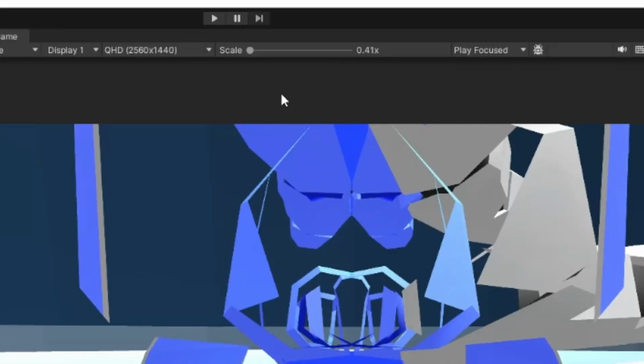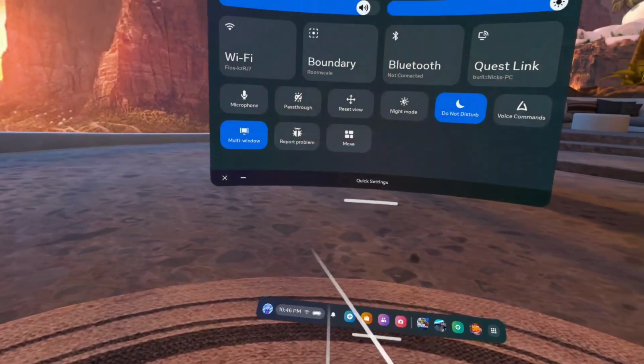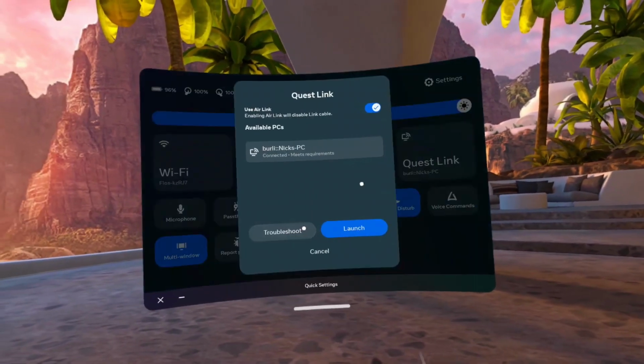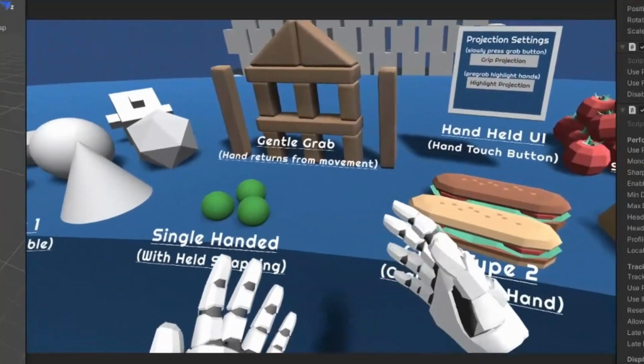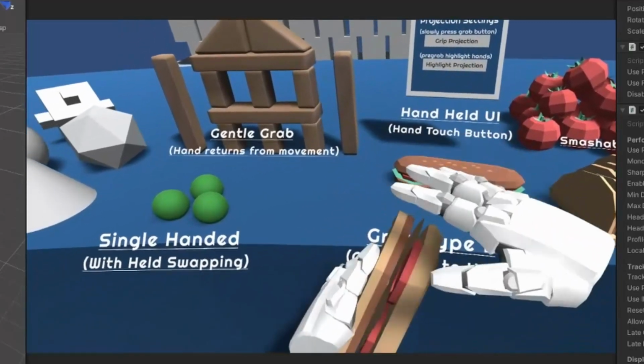To test your Unity project, go into your Oculus headset, go to AirLink and connect it to your computer. Click on Play in the Unity editor. Then everything should be working just fine.